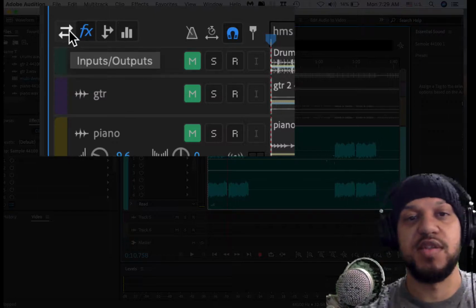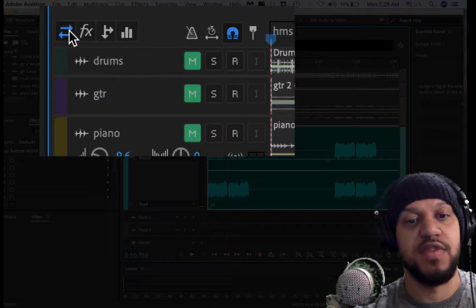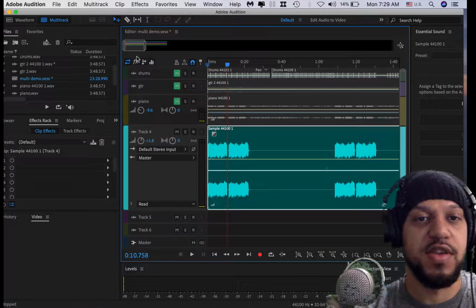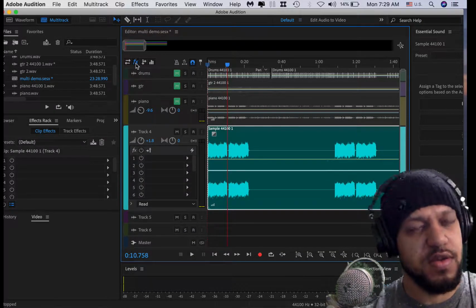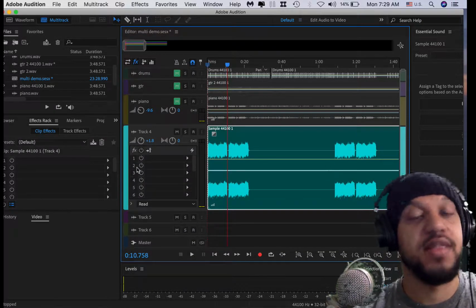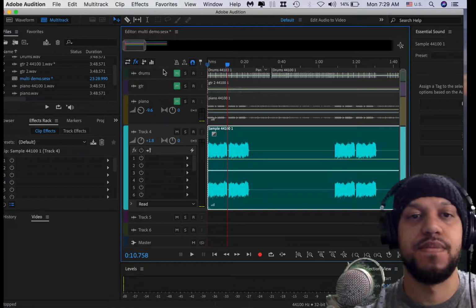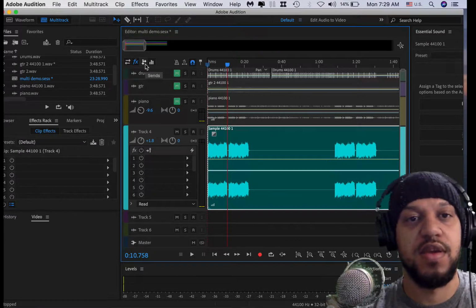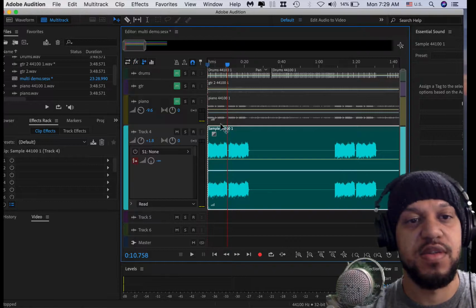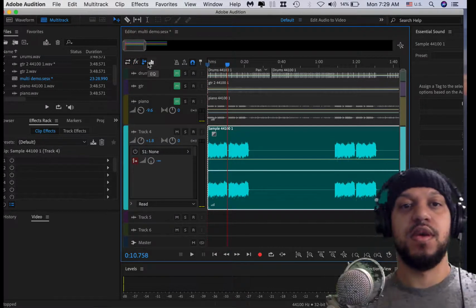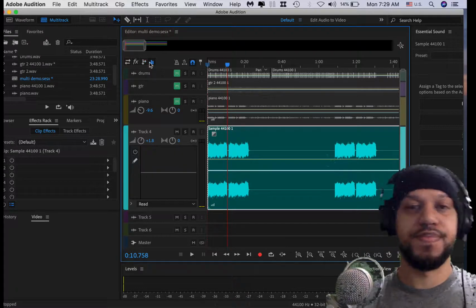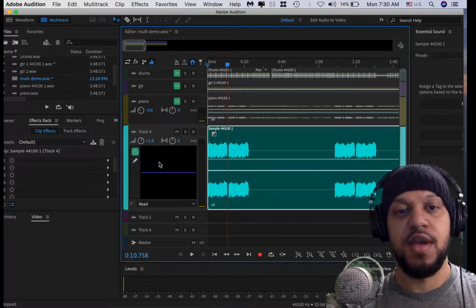So if you hover over, you can change the input and output of your track. You can change the effects. It's like a shortcut to get to your effects on that individual track. You can say where you want this to be sent to as a bus. And you can also change the EQ. I'm just going to turn that on.